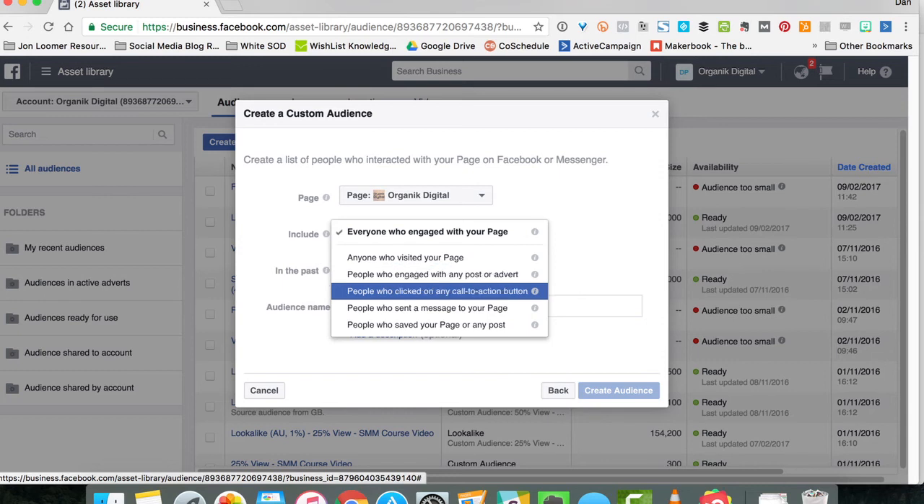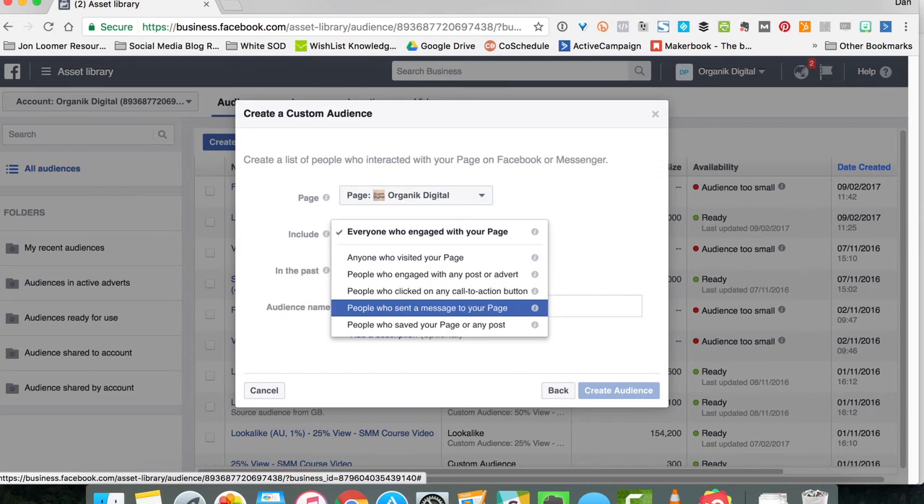The call to action button is on the main part of your Facebook page, where it just sits underneath your cover photo, and you can have anyone that's clicked onto that. You can also create, now this is a really interesting one, people who have sent a message to your page. So if they've actually private messaged you before, then you can create a custom audience from them and drive another advertisement to them as well.